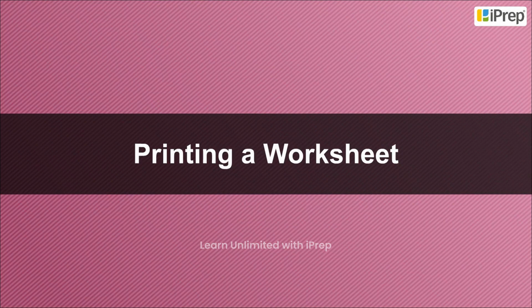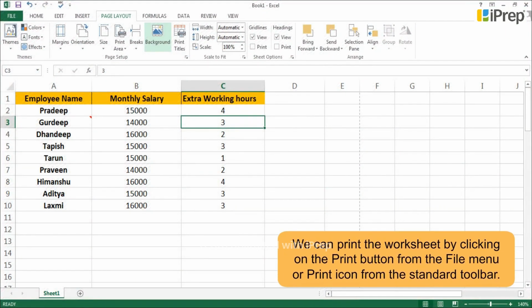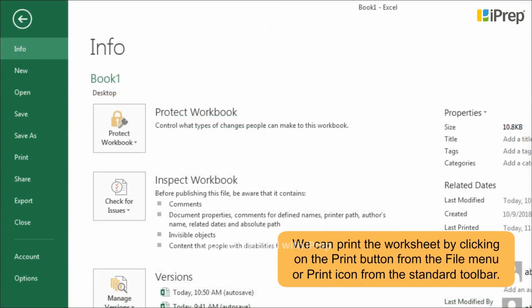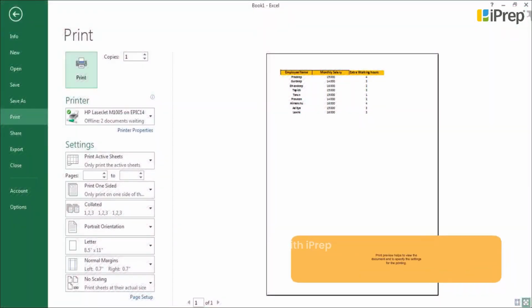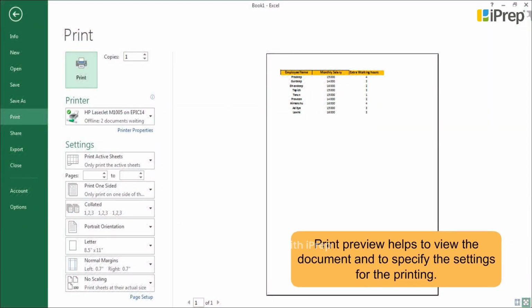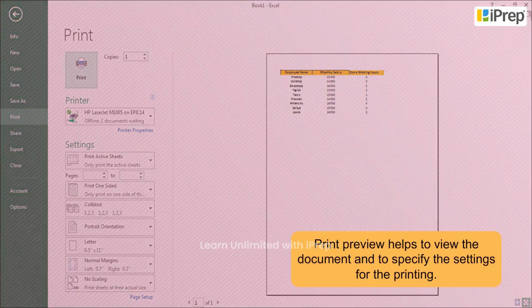Printing a worksheet. We can print the worksheet by clicking on the Print button from the File menu or the Print icon from the standard toolbar. Print Preview. Print Preview helps to view the document and to specify the settings for the printing.